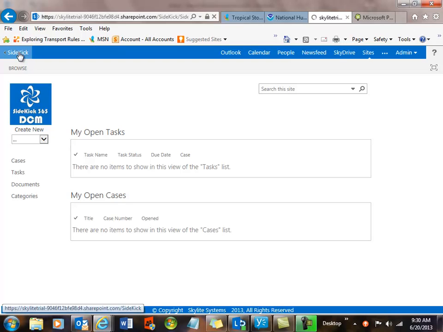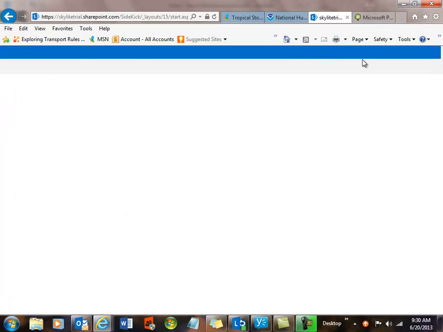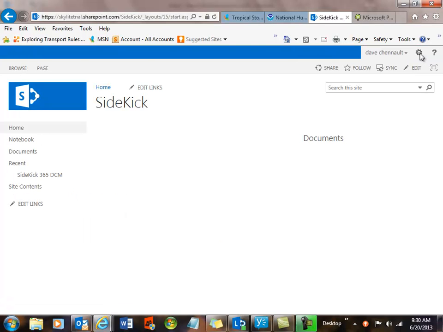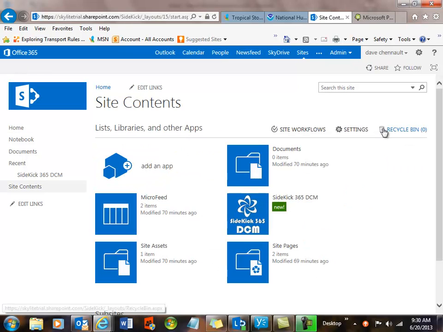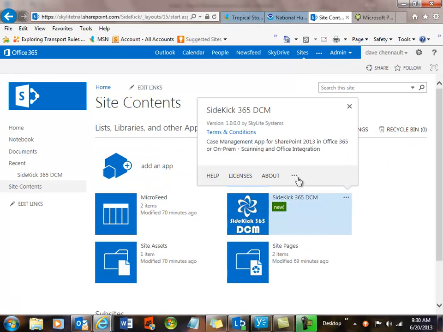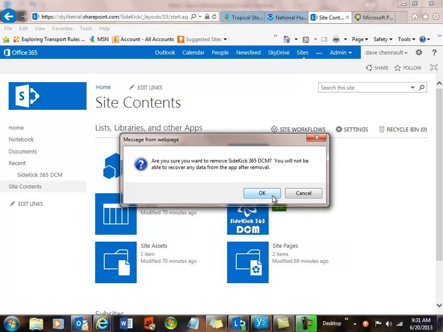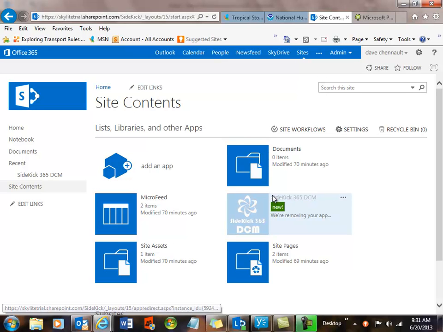Okay, let's go back out to the site. And all we have to do is just go into Site Contents. So there's our Site Contents there. And if I want to, I can just click here and the three ellipses here to remove it. And that will remove it from my site. But there's more to it than that.